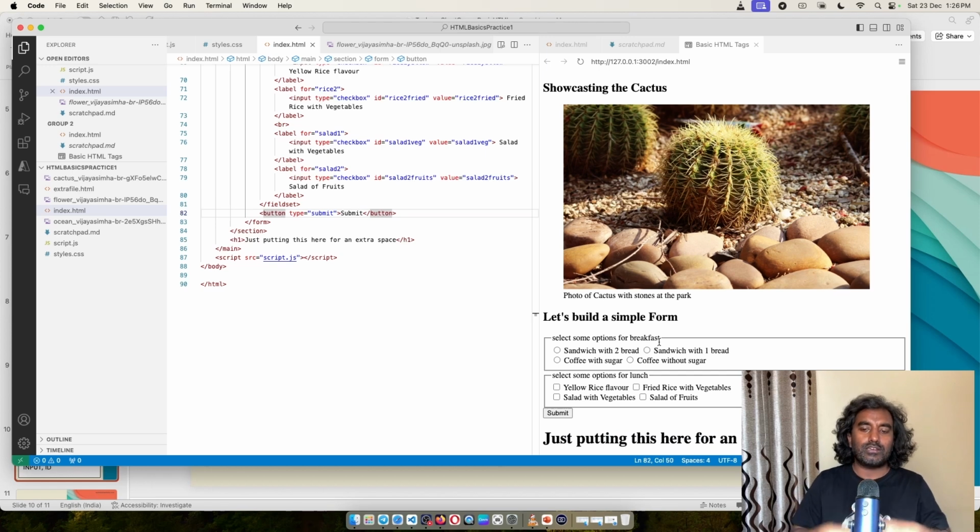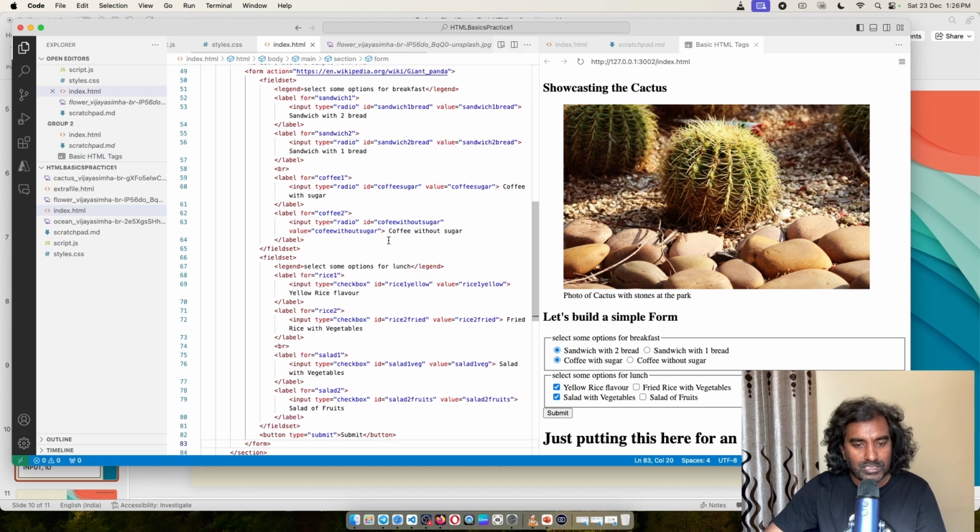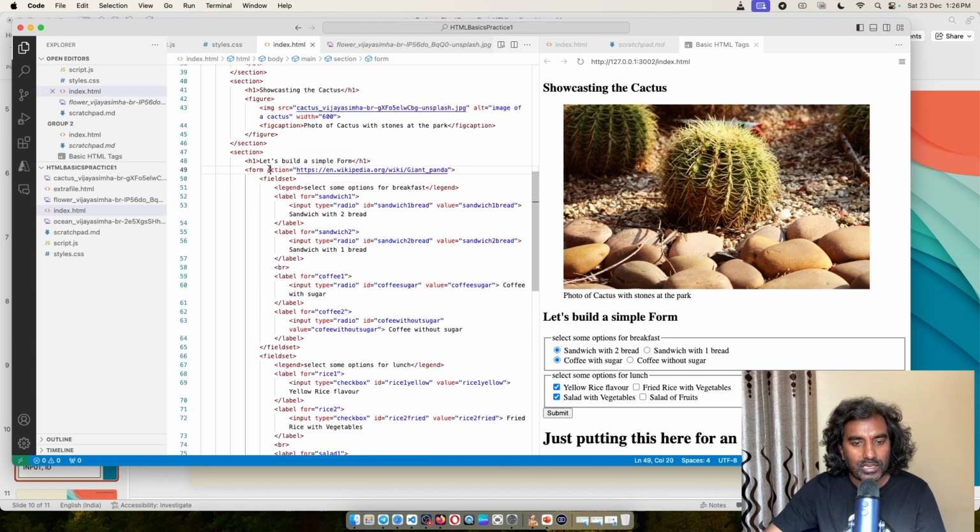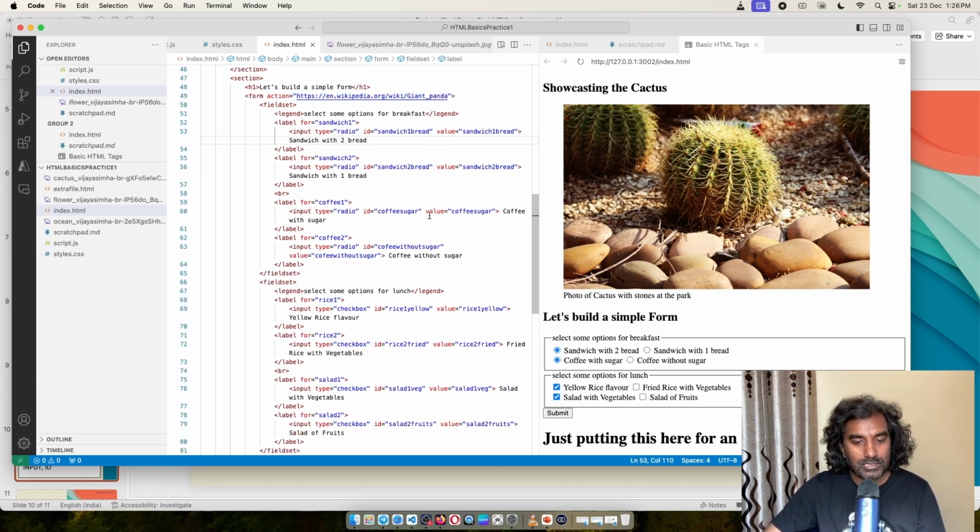So the idea is, the user would select the options they want, and that way give you the data. Then when you hit the submit button, the data is sent to the server that is mentioned in your action section. So once again, this is all just to give you an idea. For a real form to work, we'll need a backend server, which is beyond the scope of this specific video and this specific course. So that is how a form looks.